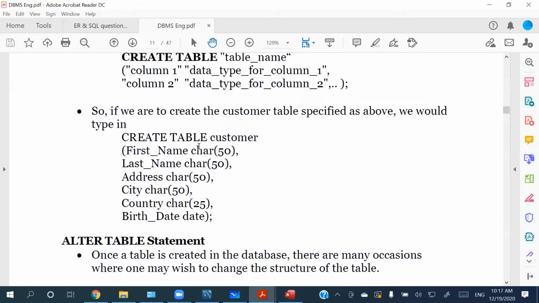Create is one word, table is one word, and those are keywords, right? So we must use them to create a table. So with create table, it understands, okay, this particular user is telling me to create a table, and then we have to give a table name.